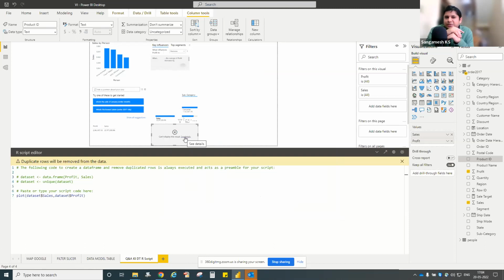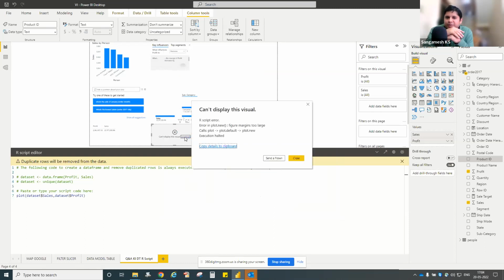Maybe something else. Okay, can you click on the code? Because it may say margin is too large. Execution wanted. Yes.